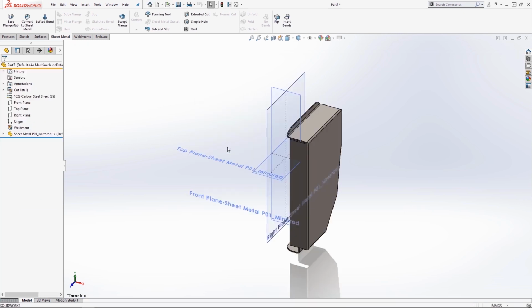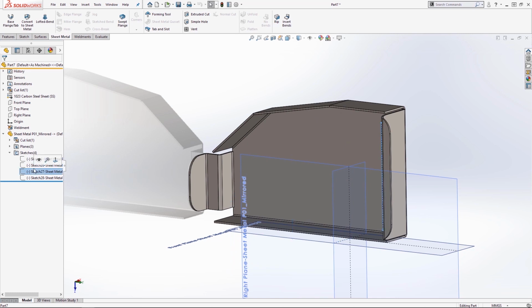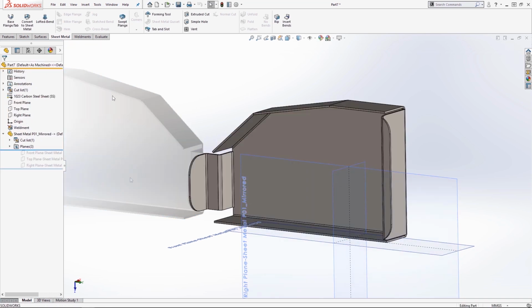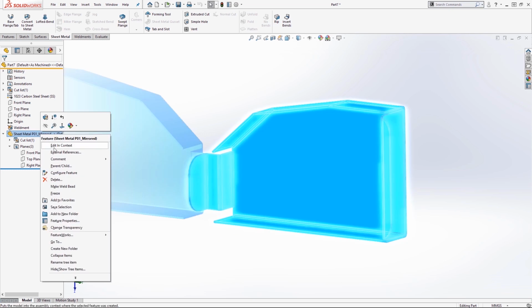This type of mirroring produces a different result than using a mirror pattern. If you right-click on the derived body, we can edit the feature, which will allow you to include or remove information brought from the original file.